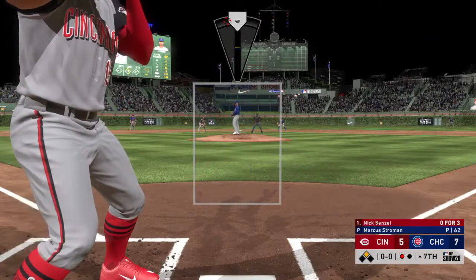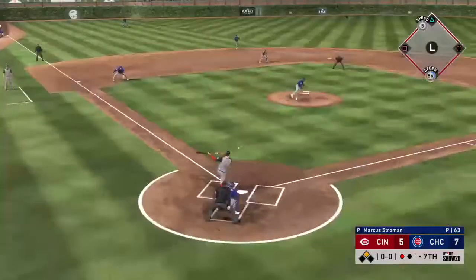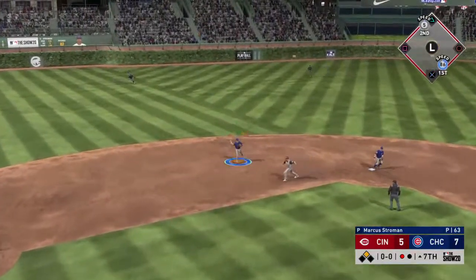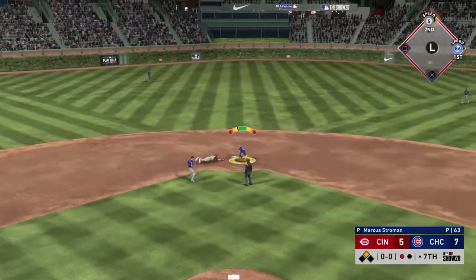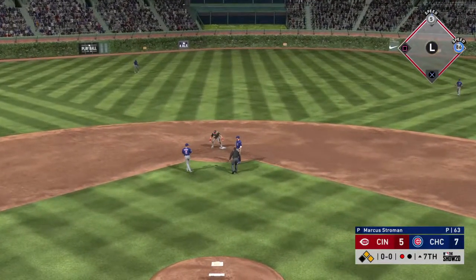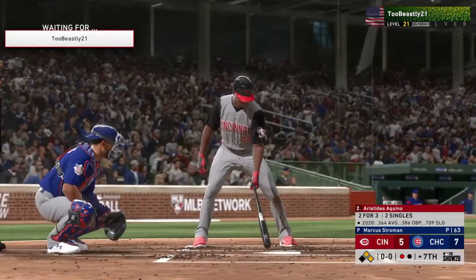The batter, number 50. Into the box now, Nick Senzel. He swings and grounds it to short. Thought about third, but he'll go to second instead, while the throw pulls him off the bag.